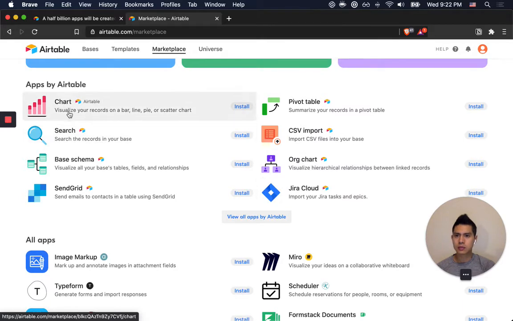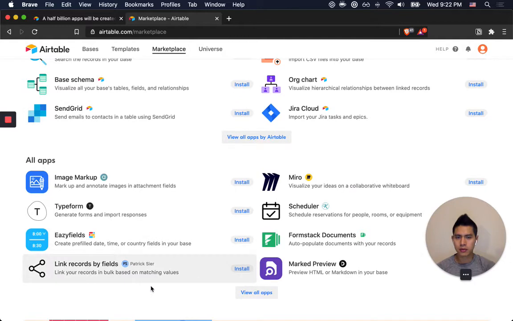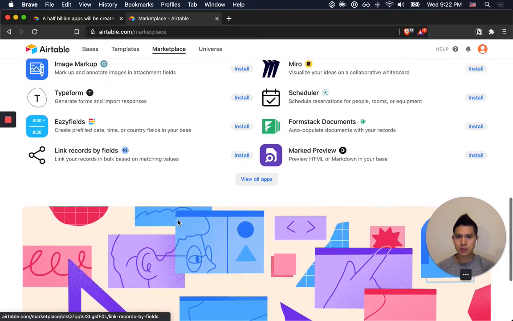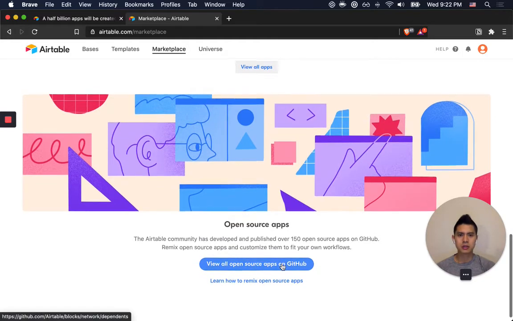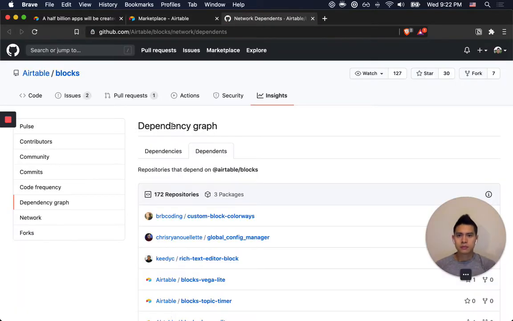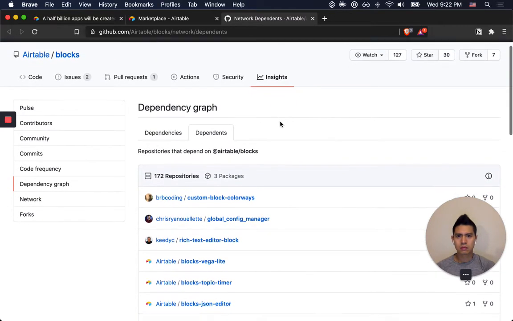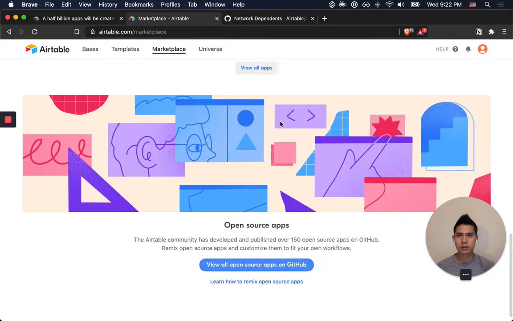So that's probably just, I guess you can straight up code. You've got apps by Airtable. You've got apps by other guys. So I guess you can install these apps. And we've got open source apps on GitHub. What's that look like? I'm not sure what I'm looking at here. Okay, let's go back.